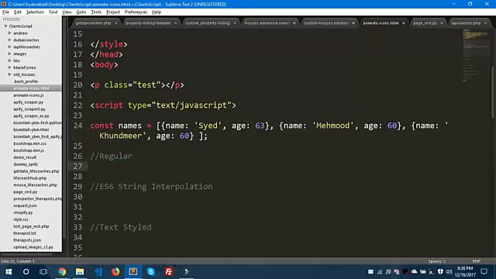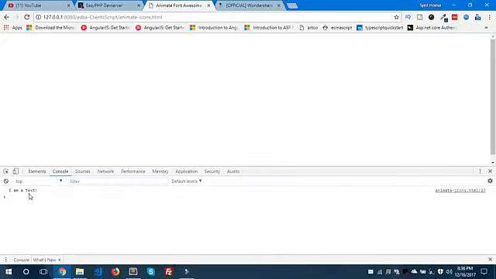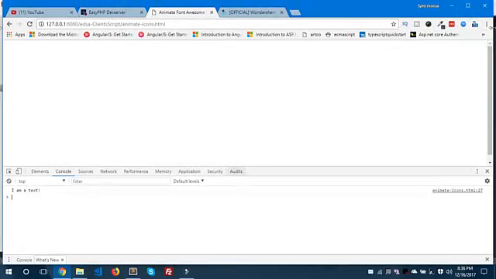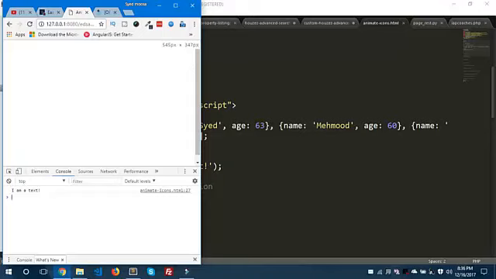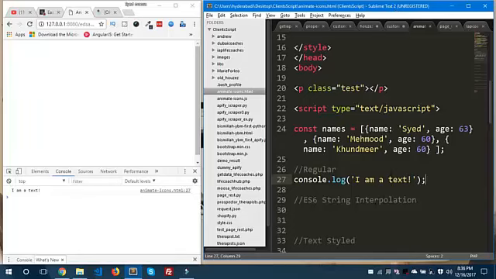So in this regular form, I'm gonna type console.log some text, right? I am a text. So let's actually run this inside the browser to see how it looks. Let's refresh this file and let's open the console to see. Right, it is appearing in the console, as you can see here. I'll make it short here so that you can see two screens parallelly.